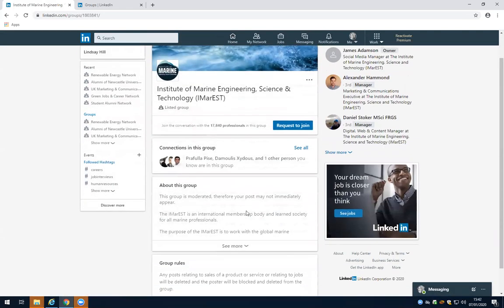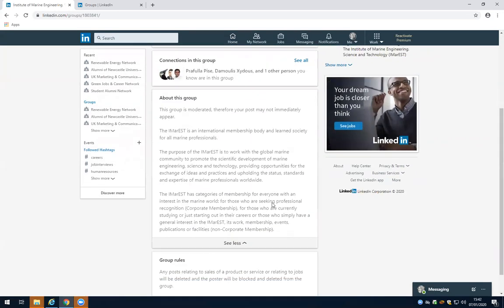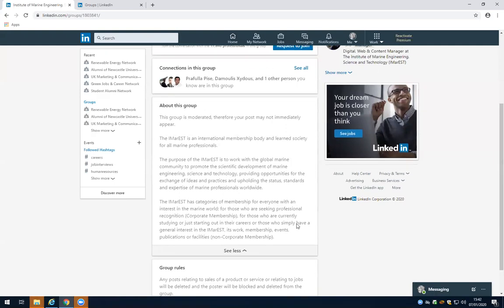And this is a typical group for a professional body. As you can see, it talks about being open to people who are still studying or just starting out in their careers. It's a good way of connecting with people, getting advice, support, finding out a little bit more about what's happening in that sector as well. They'll often post jobs and details of events on behalf of their members, so they can be really useful.